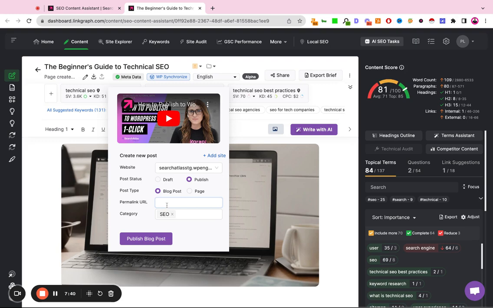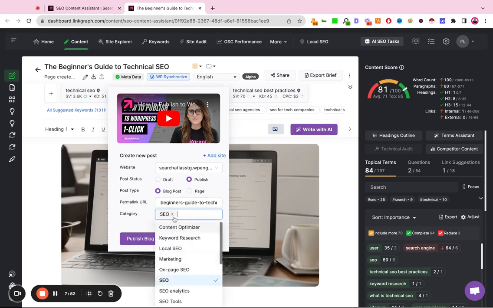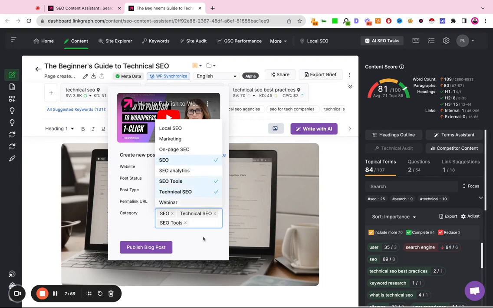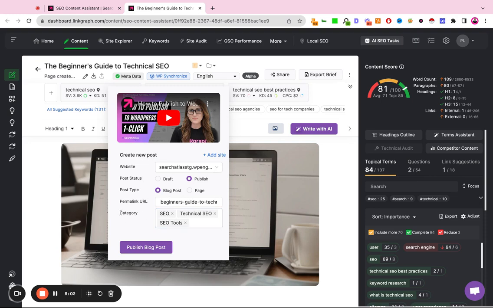I'm going to create a permalink, and I'm going to title that Beginner's Guide to Technical SEO. And I'm going to tag this as SEO, technical SEO, and SEO tools. These category tags are the tags that already exist in the WordPress instance of Search Atlas. The site is viewable here because we've downloaded the plugin for WordPress to Search Atlas.